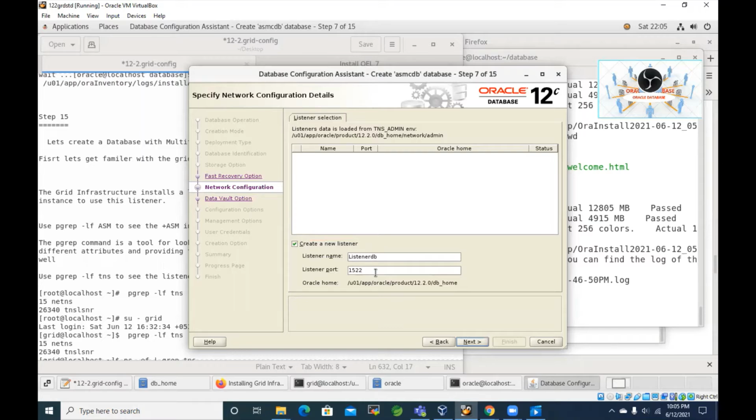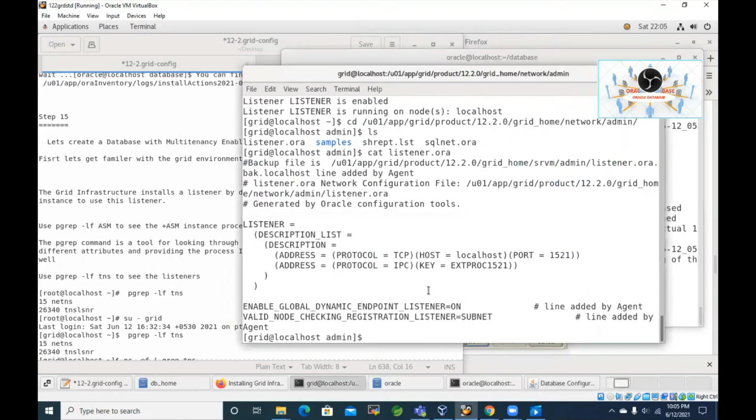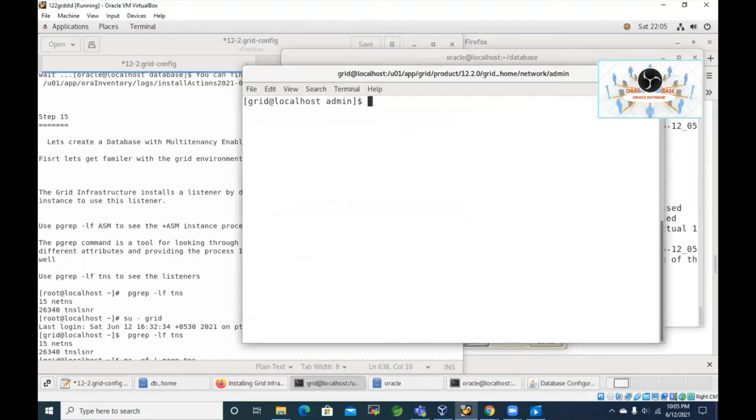Anyway, I feel we had better get familiar with the environment a bit further before just clicking. We can just click and finish this one. But if you want to find the details about the listener, we can check it out like this. Yeah, this is the listener information. So the first thing is, if you want to get the current processes running, you can do it like this.